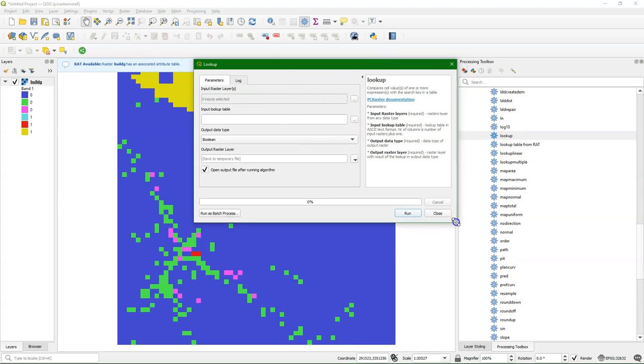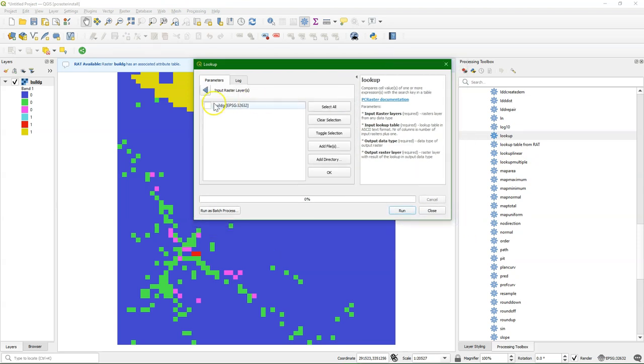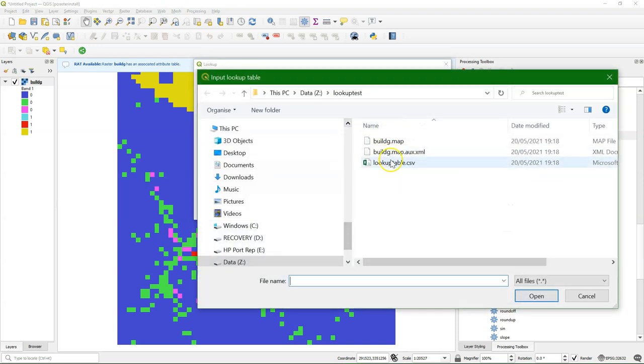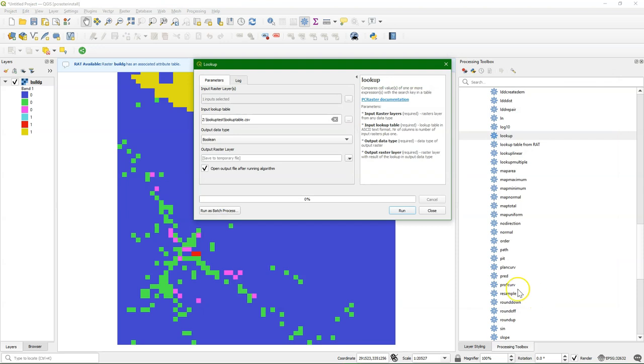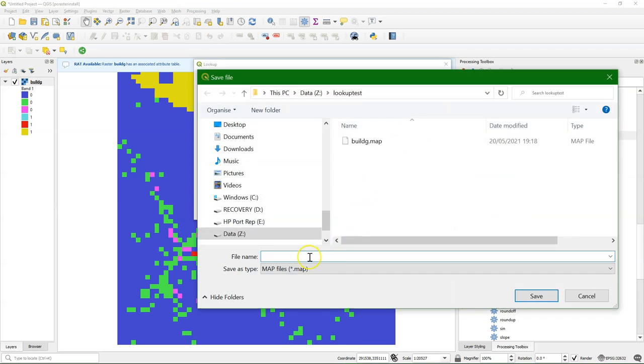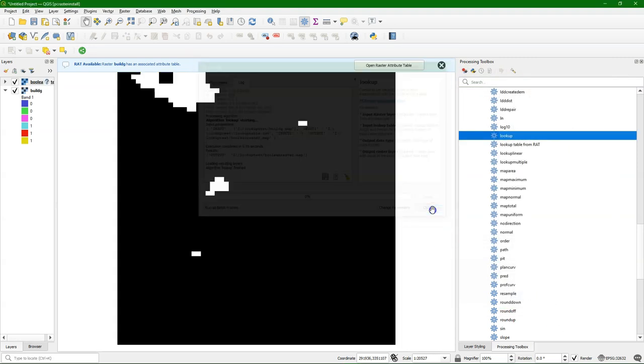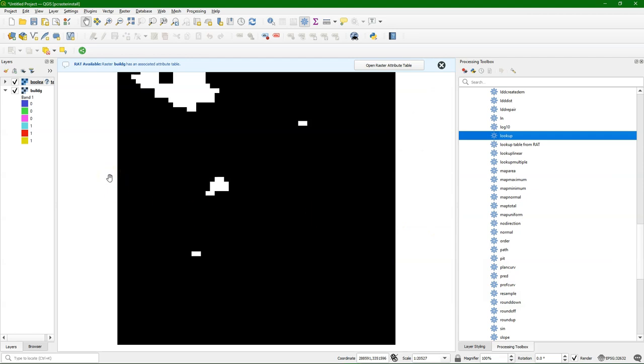And then in the lookup tool, I can choose a raster layer and load the CSV file that was just created and choose the output data type, which in this case is Boolean, and save the output layer. Then I run it, and here is our Boolean result of the reclassification.